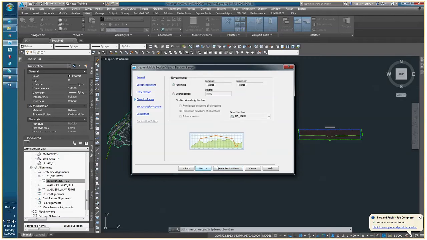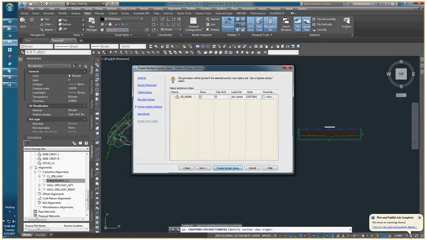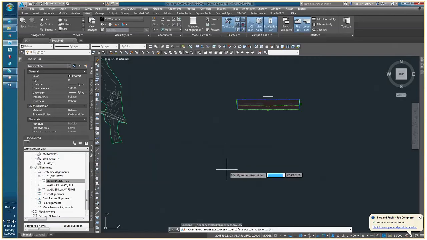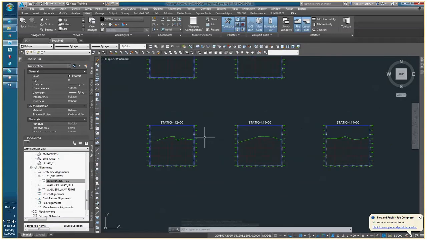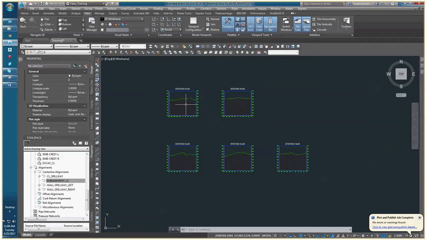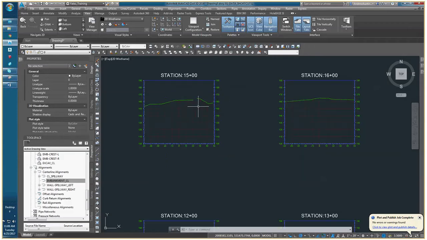That's one of the only things that we're going to change, and we're going to go ahead and hit Create Section Views. Since we have a number of these, it's going to create a whole group of section views. I'm going to try to place them all underneath our profile view here. Once I selected a location, it placed a whole group of them in a certain order. The way that this cluster of section views is developed is based on that 5D GSO style, which will need to be updated at some point.